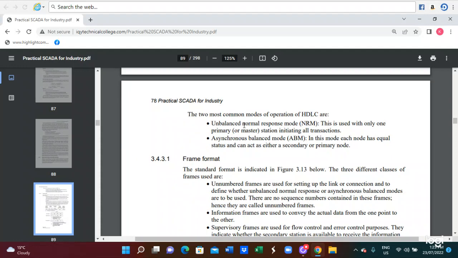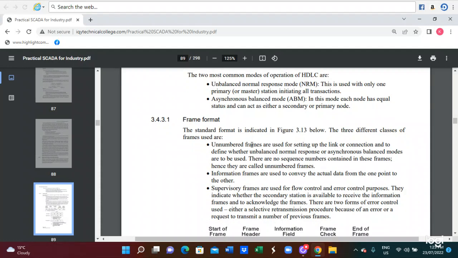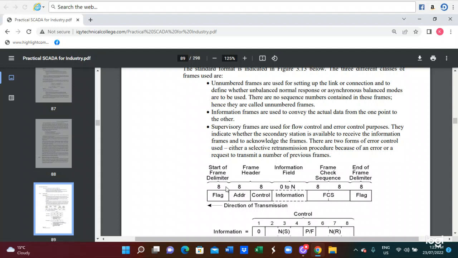In this case, the high-level data link control system includes the unbalanced normal response mode. This is used with only one primary or master station initiating the transaction. And there is the asynchronous balanced mode, ABM. In this mode, each node has equal status and acts as either a secondary or primary node. We also use the frame format. This is the frame format, the status frame that defines the delimiter. The frames include the header with the flag, address and control information, the information field, the frame check sequence, and the end of frame delimiter.